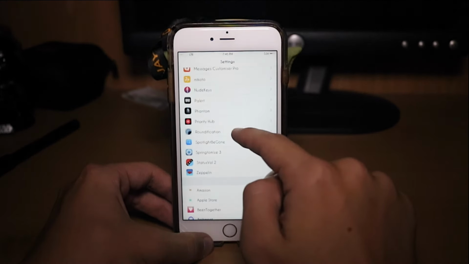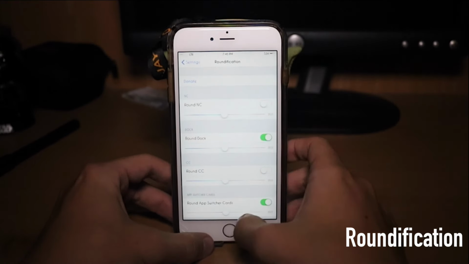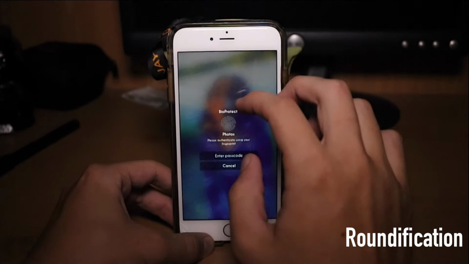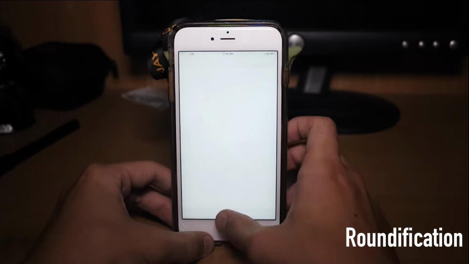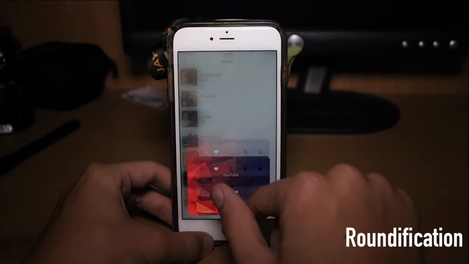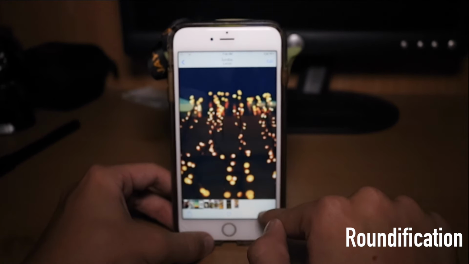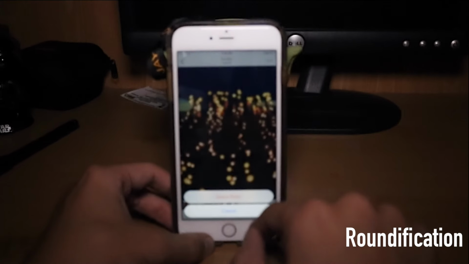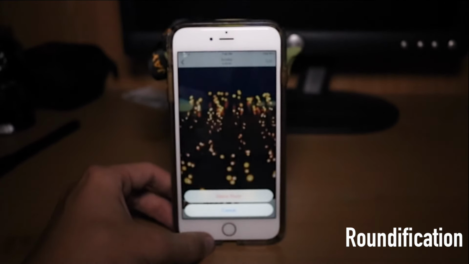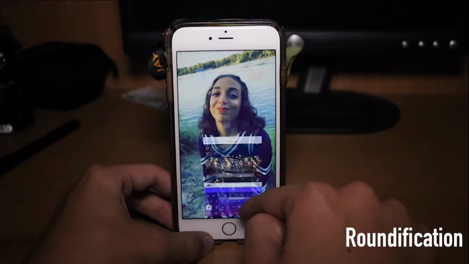Alright, the next one I want to show you guys is called Roundification, and as the name shows, it does make everything round. Let's say I want to go into my photos, and let's say I want to delete something, like this picture. It'll make these things round on the edges as well, so that just looks really nice, and it adds a different kind of tone to your phone, I guess, to make everything look a lot more round.